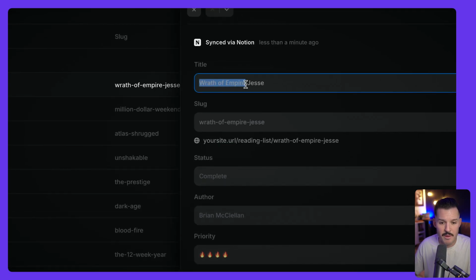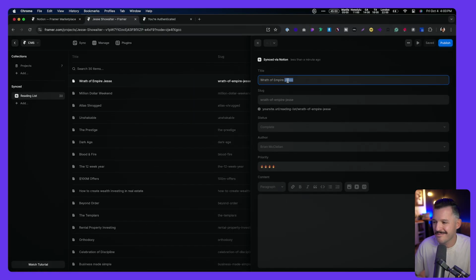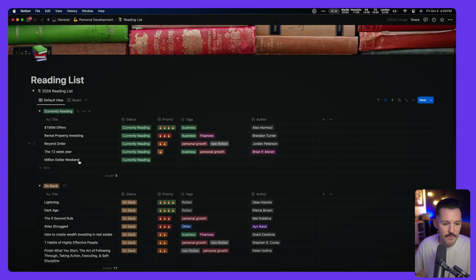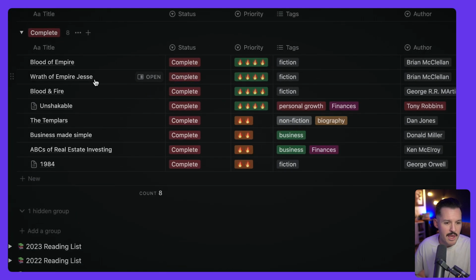Notice this is Wrath of Empire, and I have the word Jesse behind it. That's not actually the name of the book. Why don't we head over here and find that book really quickly, and we'll just come in here and remove that.